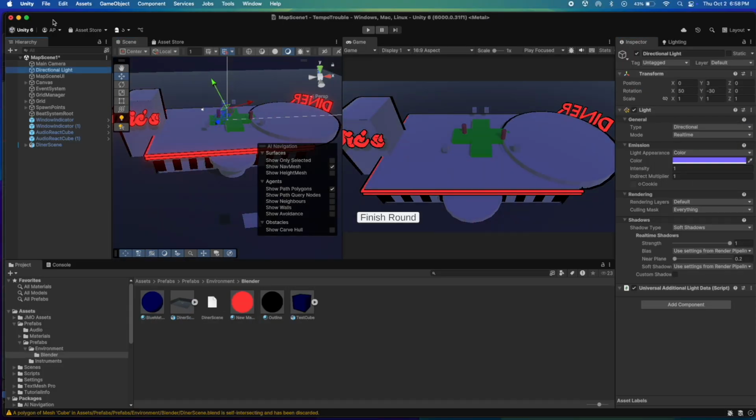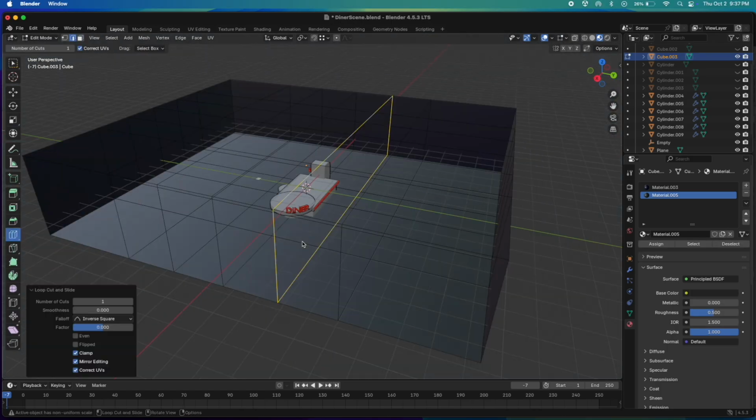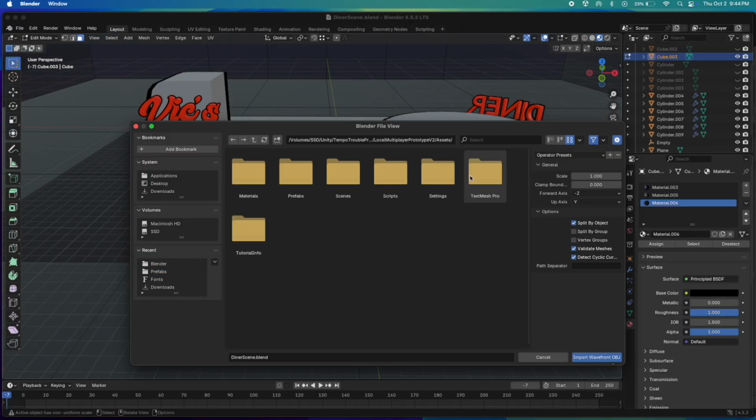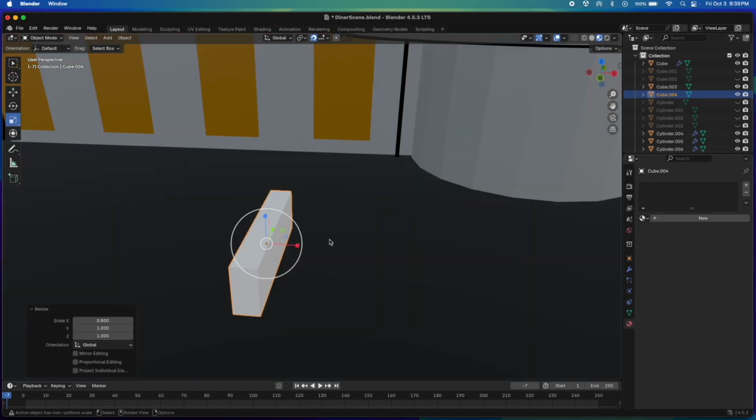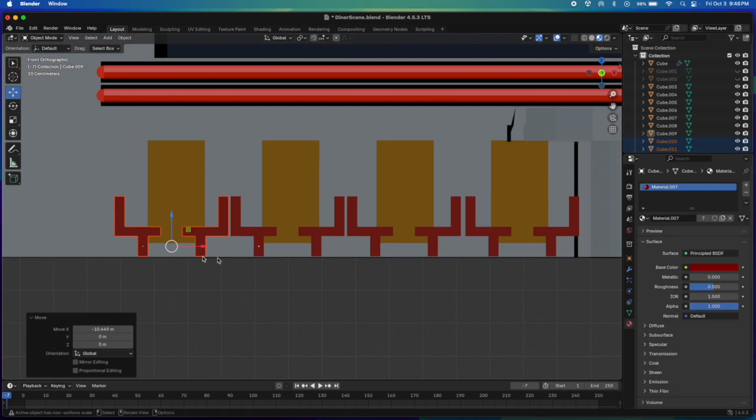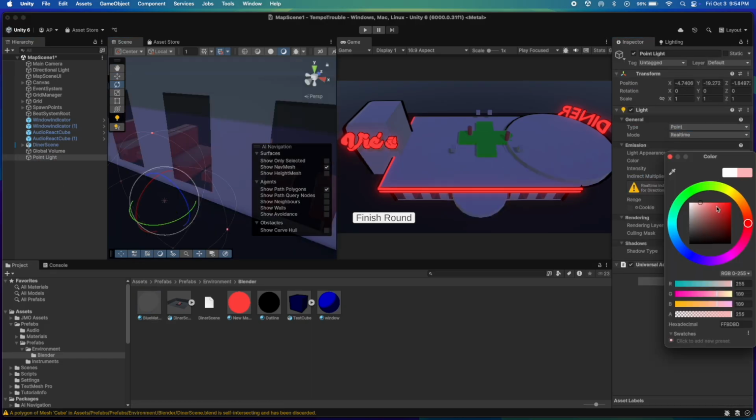Once dropping the Blender file into Unity, I played around with all of the materials and lighting to get the mood that I wanted. I also added an interior to the diner, a few different cars, and a spinning neon sign.